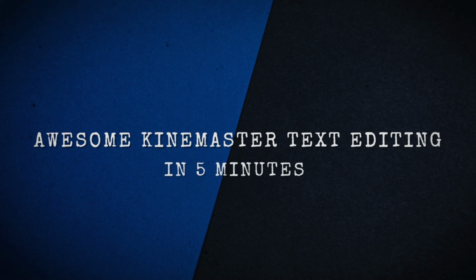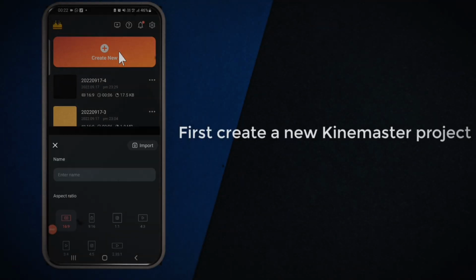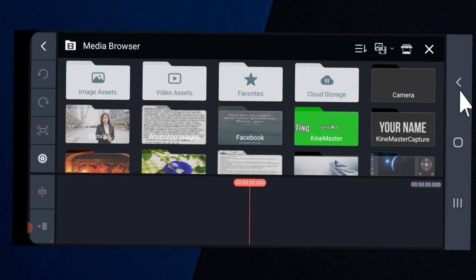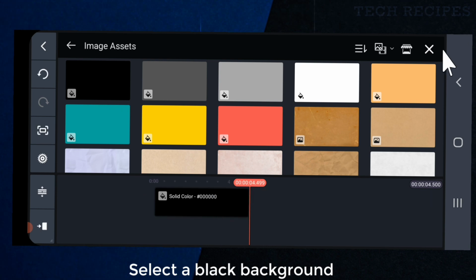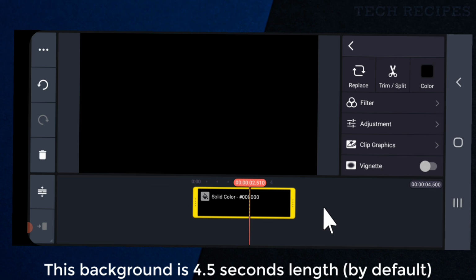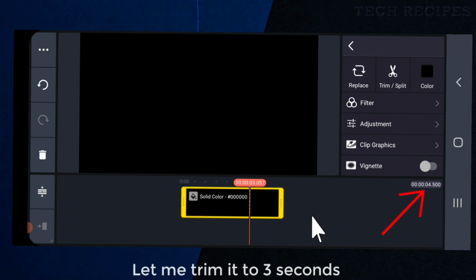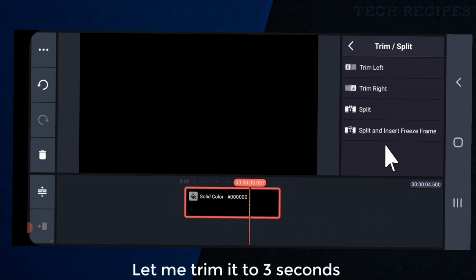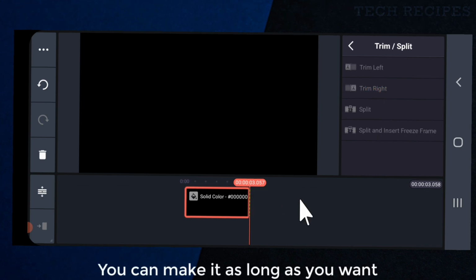Awesome Kinemaster text editing in 5 minutes. So first, create a new Kinemaster project. Select a black background. This background is of 4.5 seconds length. Let me trim it to 3 seconds length. You can make it as long as you want.